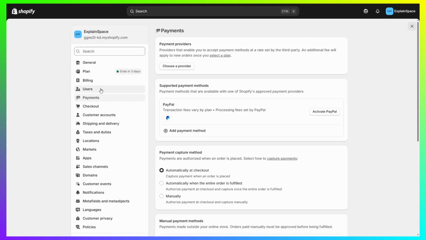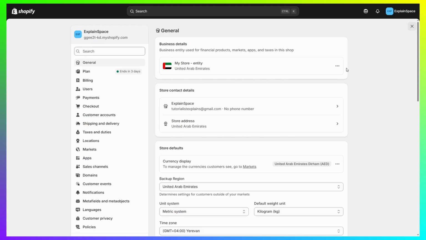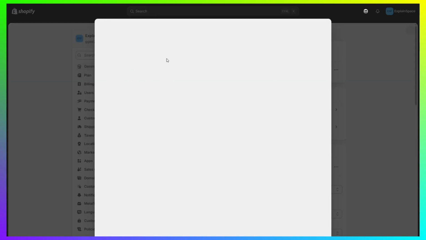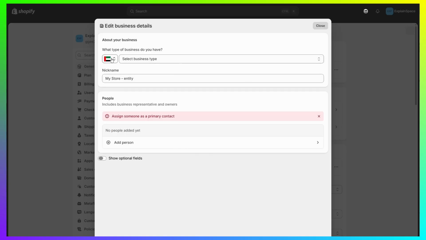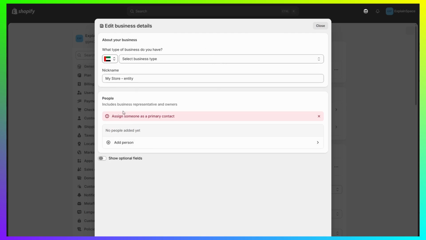So once we do this, within the settings tab, we want to go to general. We're just going to click on the business details, click on the three dots and click on edit. Now in here, we're just going to go ahead and select the country that we want and the business type. And you will need to also fill in the rest of the options available right here.